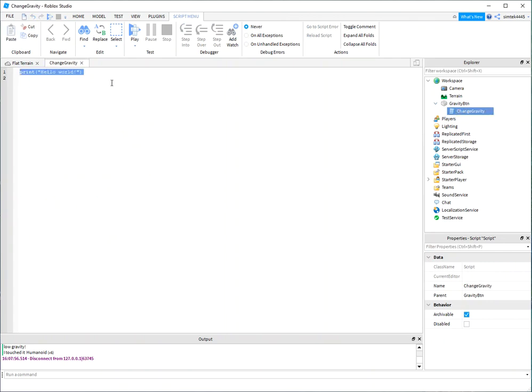Alright, now I got to get a reference to my part. I'm going to say local part, I'm going to call it a button, that way I don't forget. Script.Parent, and then let's make a variable for our gravity, and that was 196.2. Let's make a variable for our low gravity. Let's make that 30.